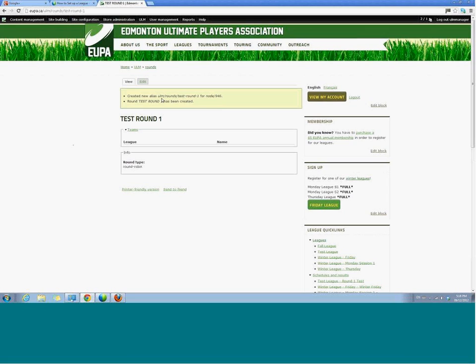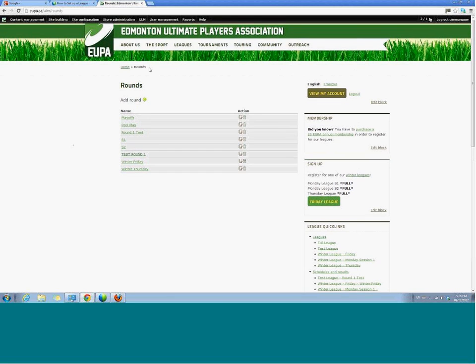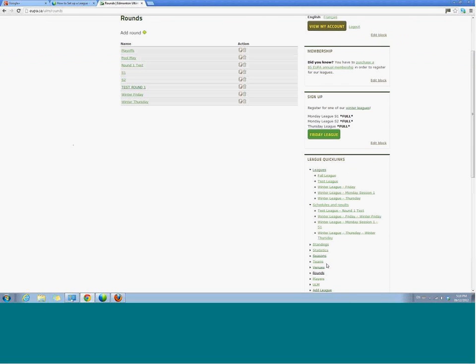Okay, so now we have pressed save, and we can add additional rounds if we wanted to. So now we've got our round defined. We're going to click on venues in the quick links.